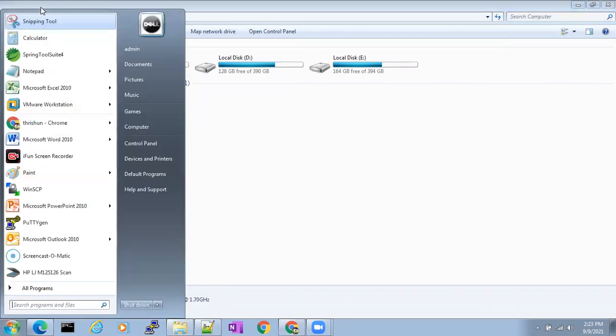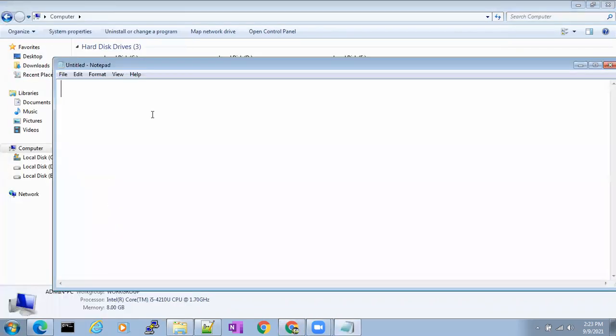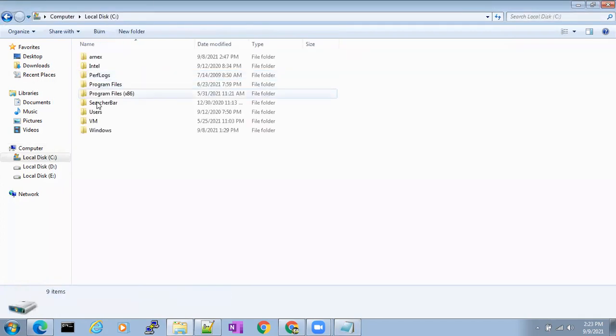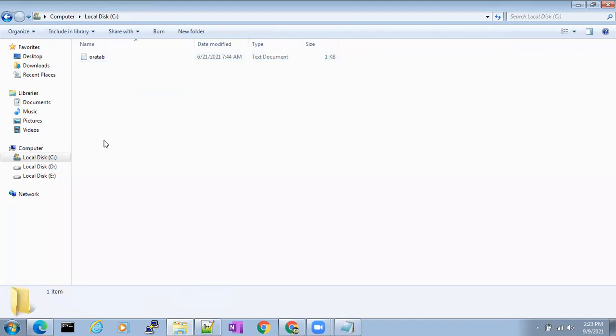Okay. Let me take a notepad and explain to you. First thing is drives. Second thing is folders. Very good. Folders. Okay, folders. What is this called as?